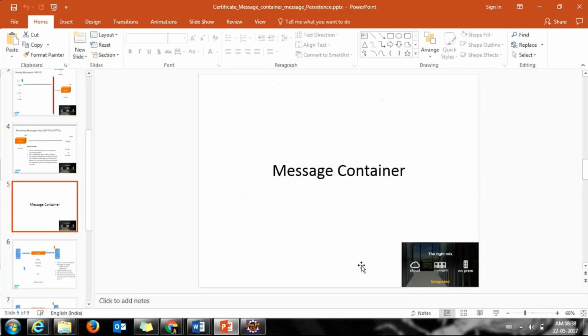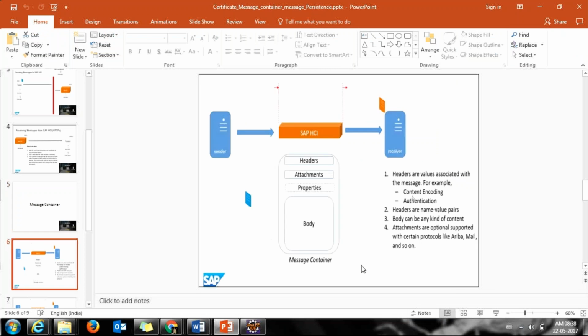So now I am jumping on to the message container. This is the new concept which is only available in your HANA Cloud Integration and not even in your PI.